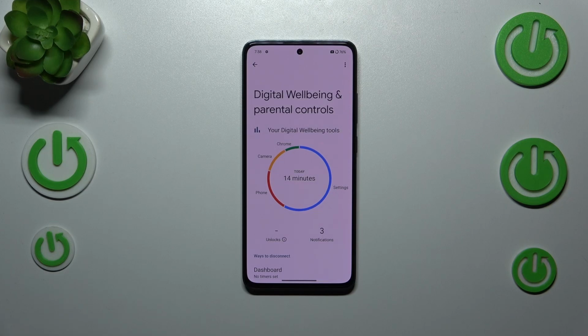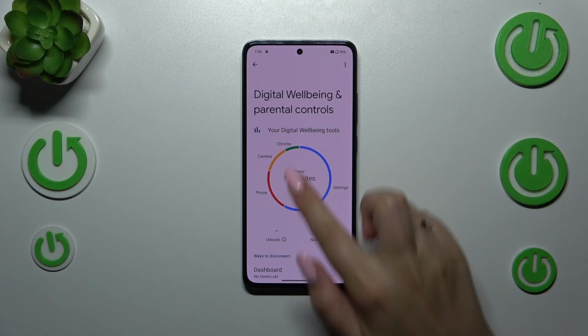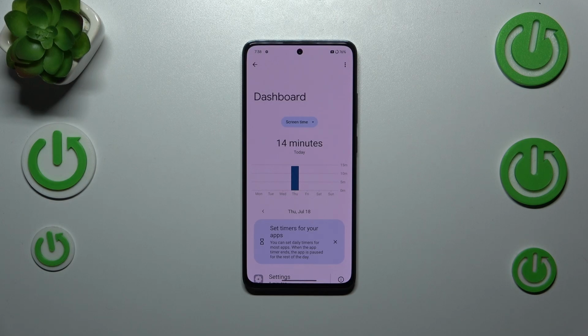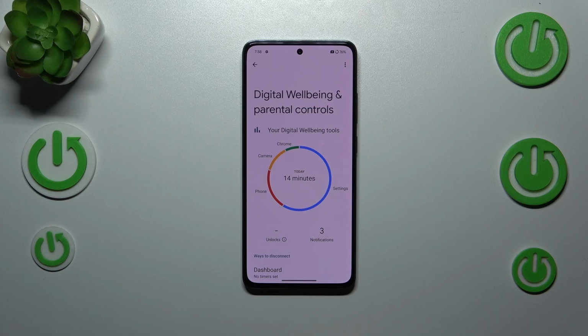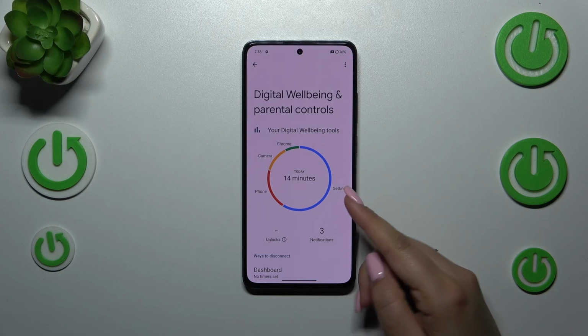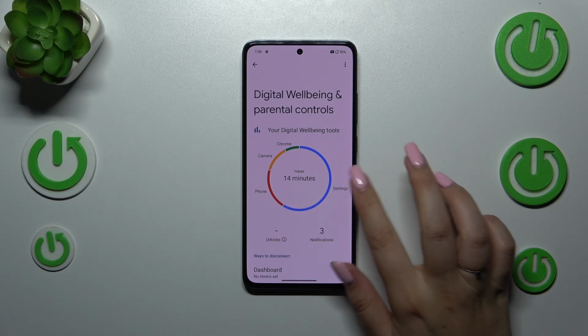So if you want to check some further details, you've got two different ways to do that. You can either tap inside the graph and you will be transferred to the dashboard where you can check the screen time in particular days of the week. You can compare them, of course, and under it you've got the list of apps which you've used and for how long.